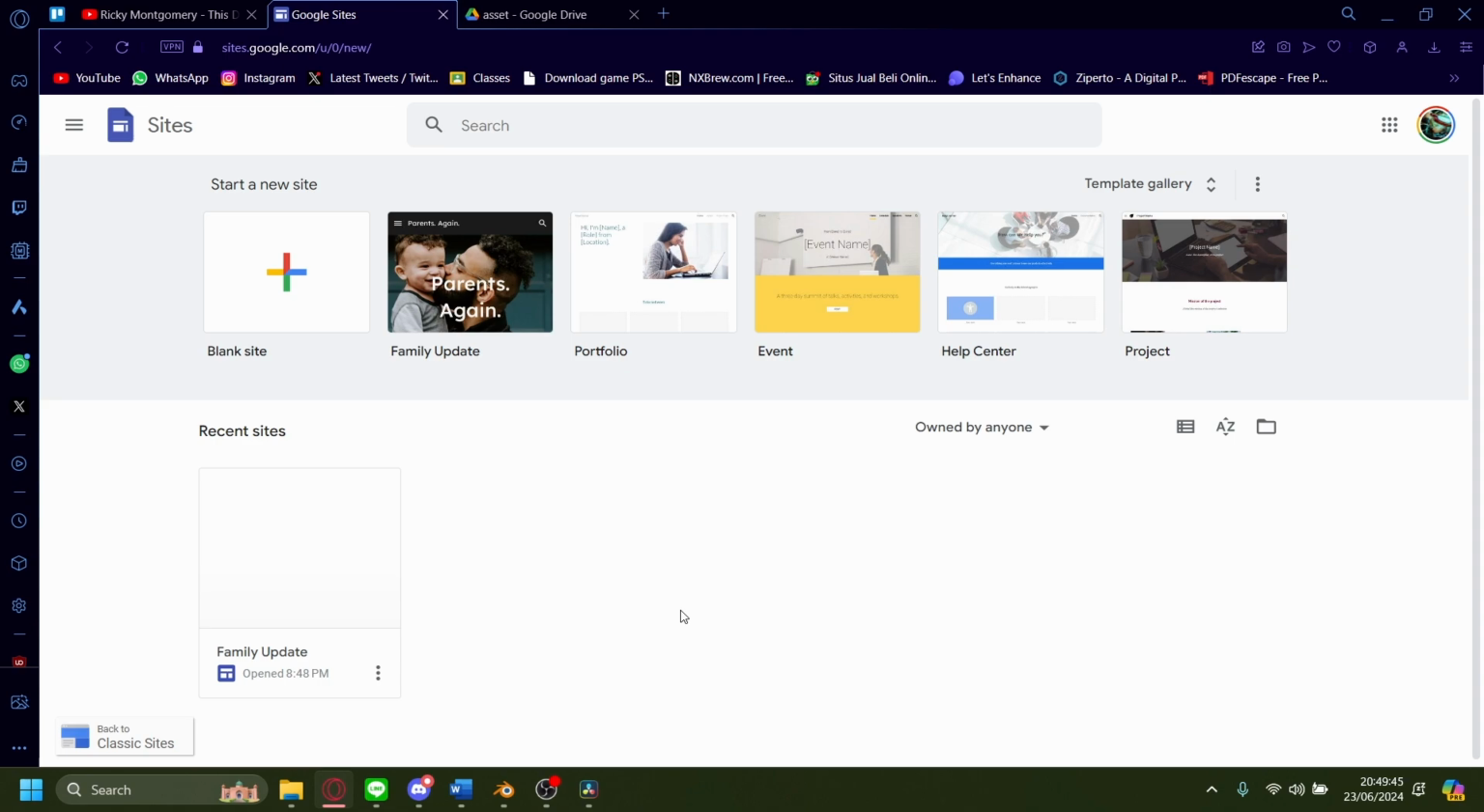How to insert a PDF onto your Google Sites. Right now, I'm on the homepage landing for the Google Sites. I'm going to pick a random template. Let's just pick this one for portfolio.